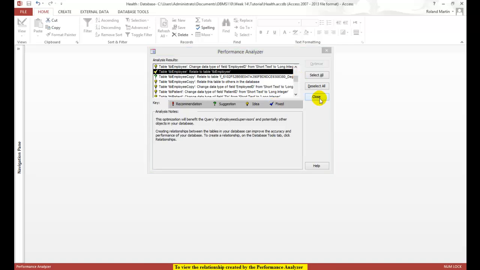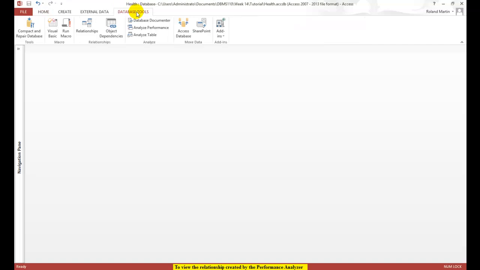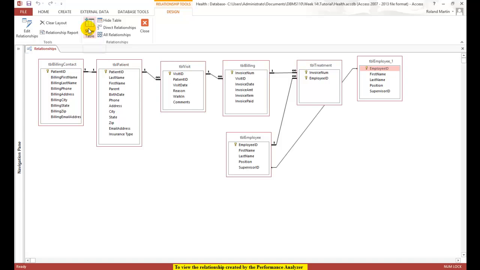Alright, so let's go ahead and click the Close button here to close our dialog box. Now we're going to click the Database Tools tab up here. Once you've got that selected, then we're going to go to the Relationships group over here, and we are going to click the Relationships button to open up our Relationships window.